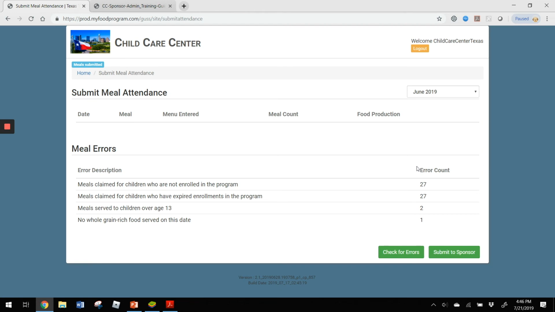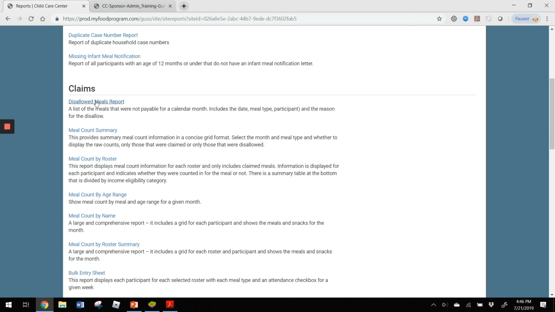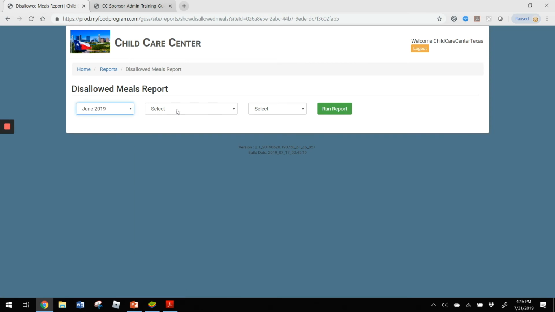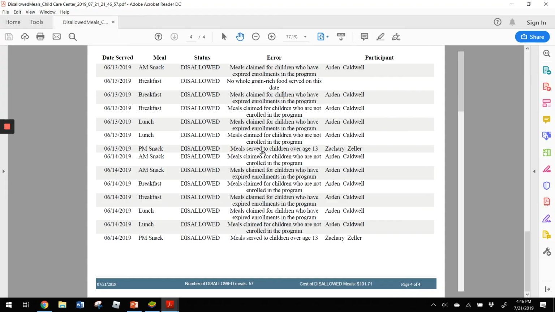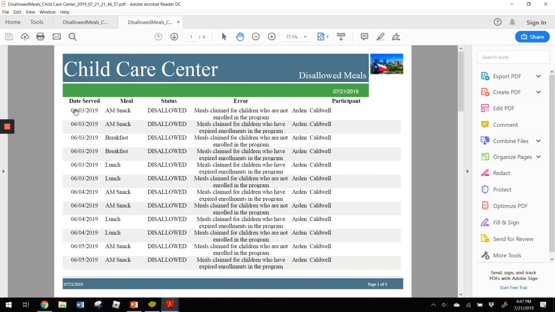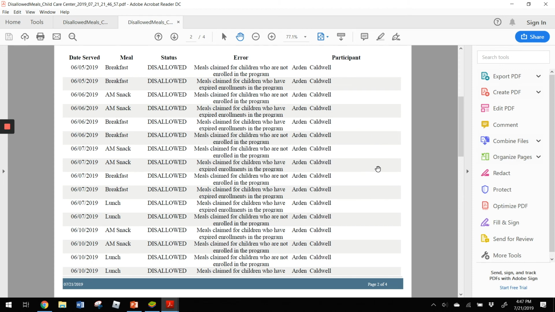If the site wants to look at where those errors are, they would actually go to the report section and look at one called disallowed meals. So they select the month. And then you'll see here that there's a list of all of the meals. So here's the date, here's the meal, the status being disallowed, what the exact error is, and then who it applies to. So you can go through and look at these.